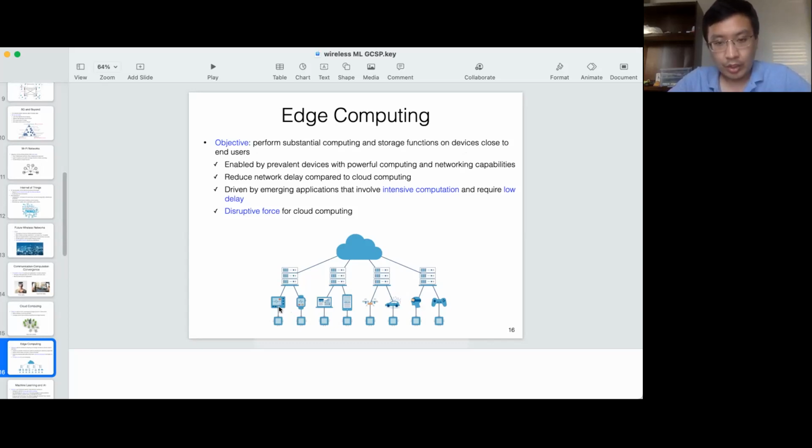So instead of pushing all the computing tasks to the cloud, we can send these tasks to nearby edge nodes or edge computers, which are more powerful than our end devices. In this way, we can greatly reduce the delay over the network, and at the same time, we can process these computation intensive tasks.